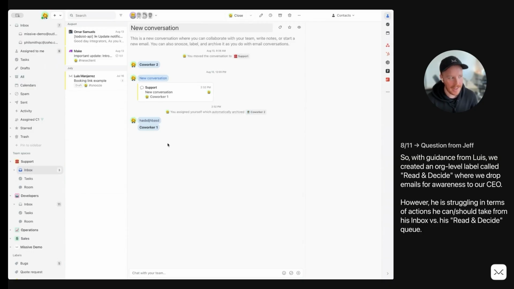Missive is a toolbox, and labels are one of the tools in that toolbox. It really depends how you want to use it.